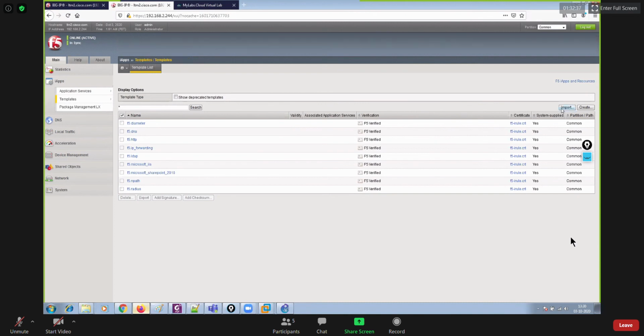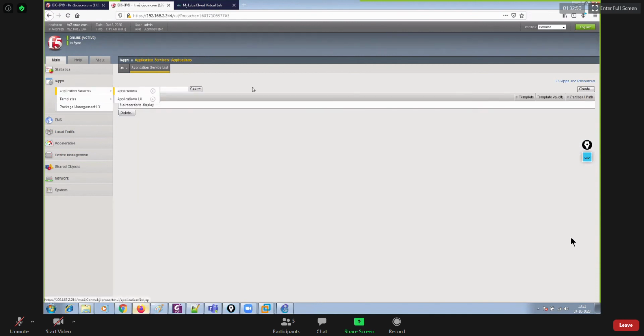You have an import button. You have to download the template from the F5 website, and thereafter you can import it here and deploy. You can start utilizing those templates while deploying the services. So now go to application services, and then click on create.